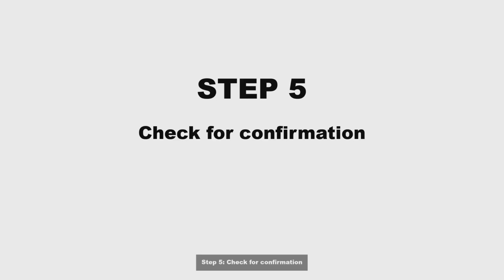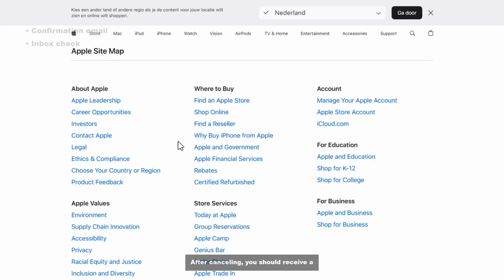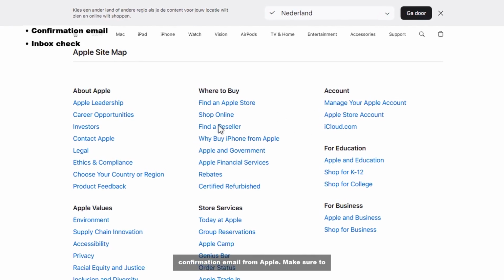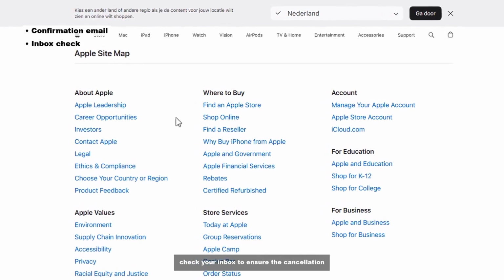Step 5. Check for confirmation. After cancelling, you should receive a confirmation email from Apple. Make sure to check your inbox to ensure the cancellation was processed successfully.